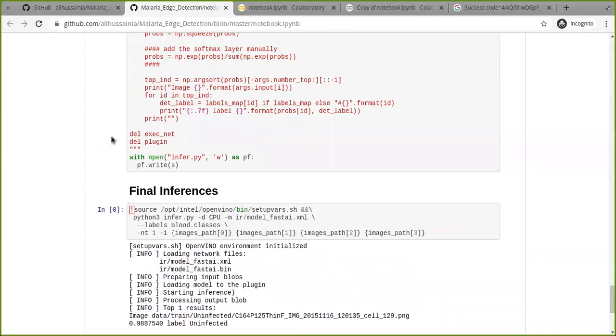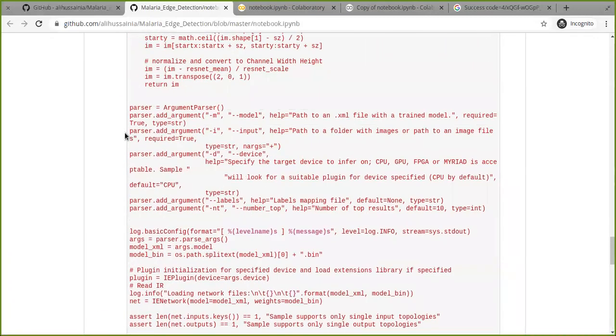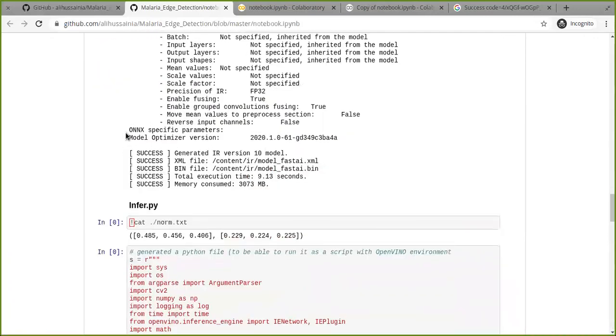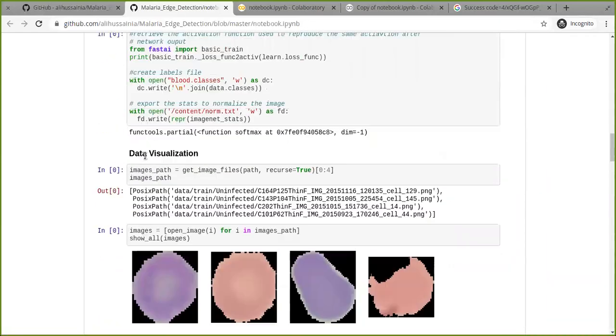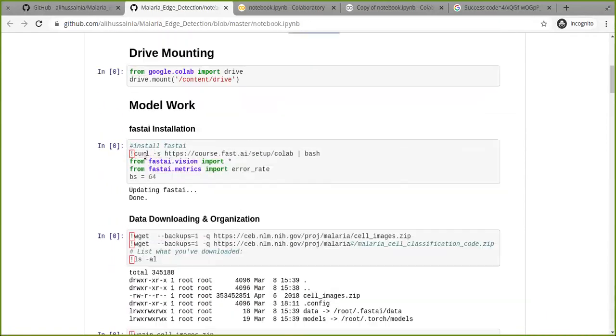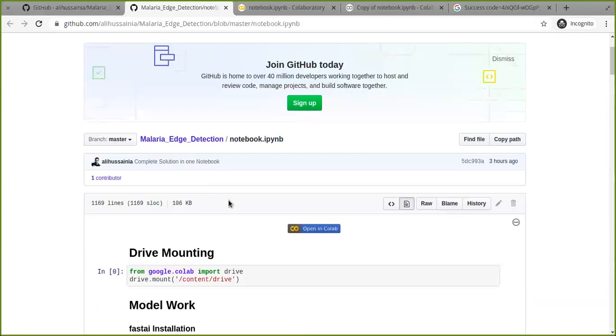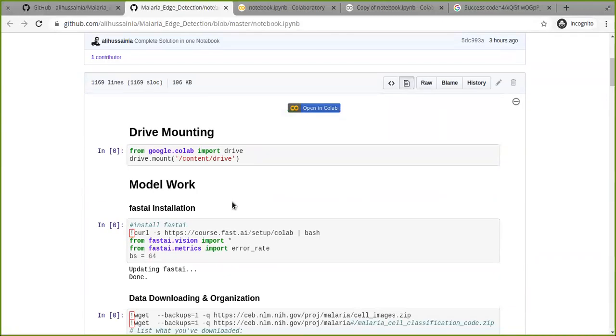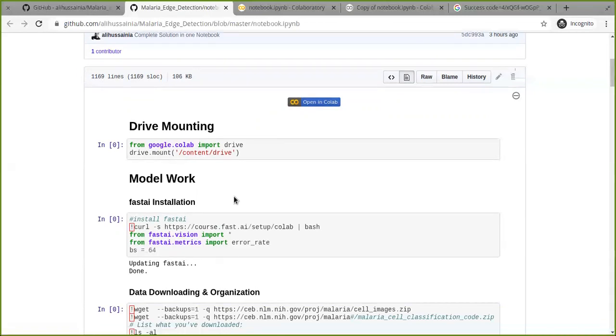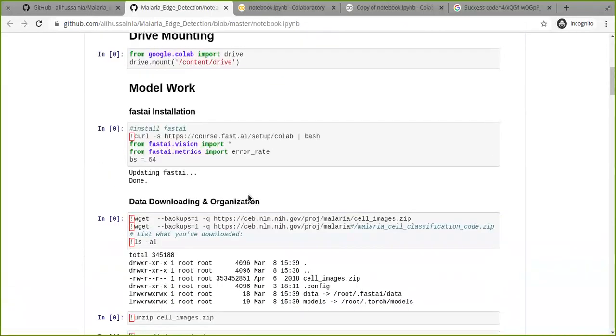Okay, and the best part of this project is that this whole notebook contains every single thing that you are going to need for deploying the malaria detection model. It's an edge AI based model, and in this model, we have worked very hard to keep it as simple and as elegant as possible.